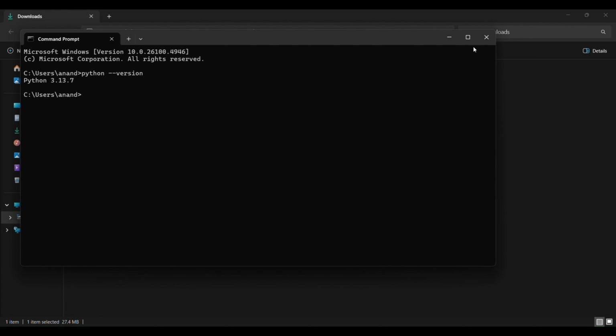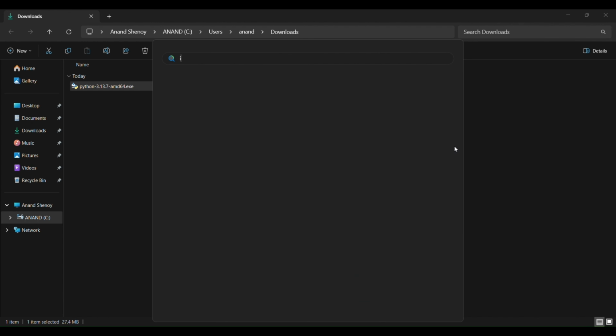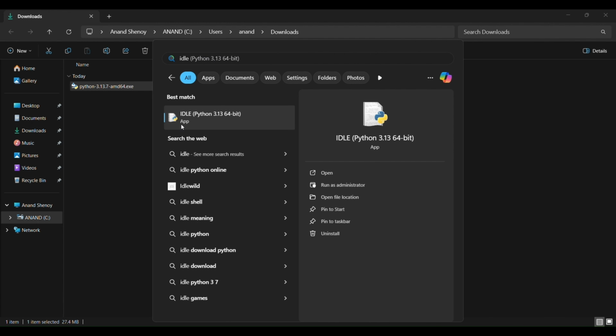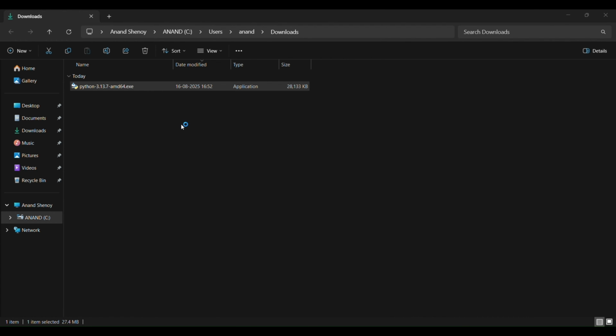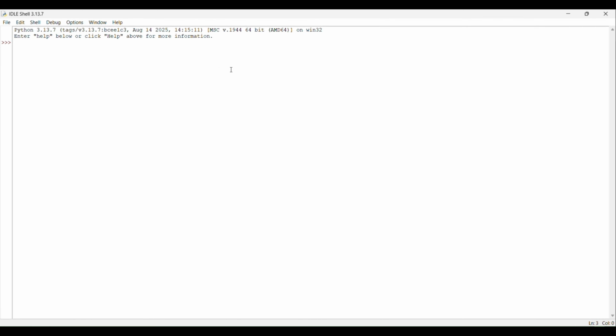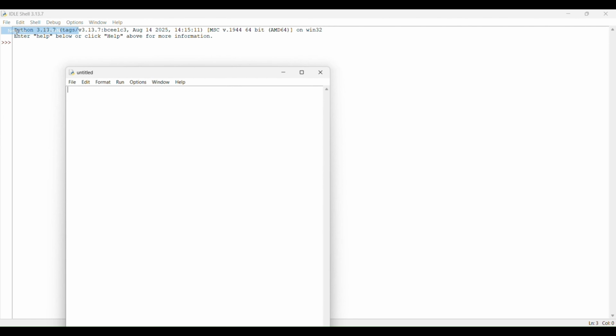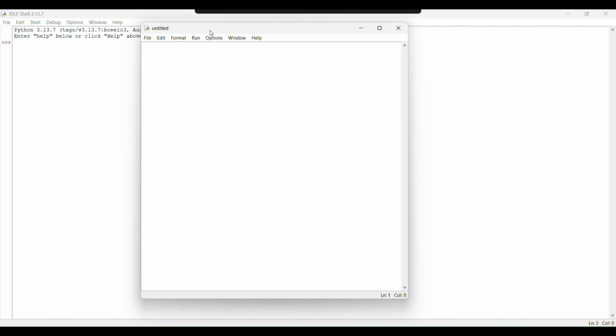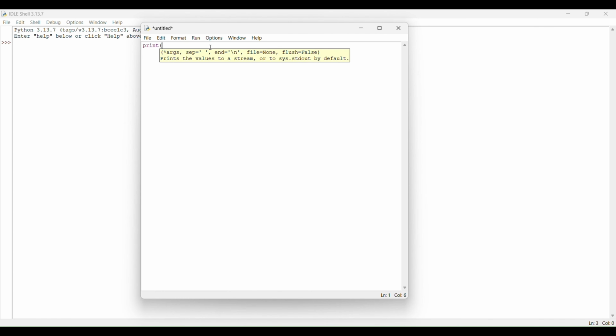Now let's run a program where we will be displaying a message. For that, open IDLE. So this is the IDLE we got with Python, and here we can create a new file where we will be printing a message. So for that, we only have to write one line. Learn with Anand.